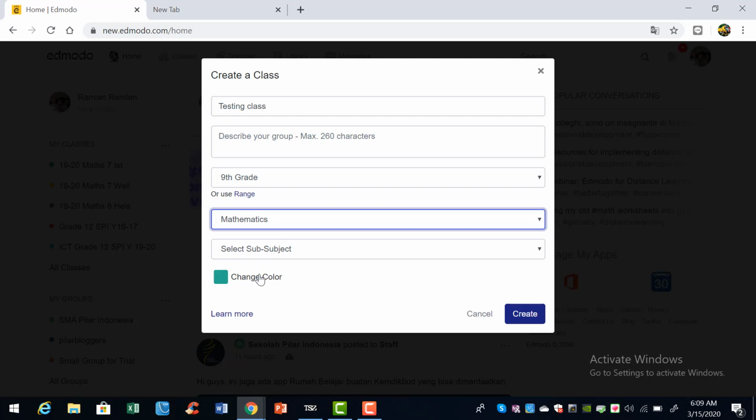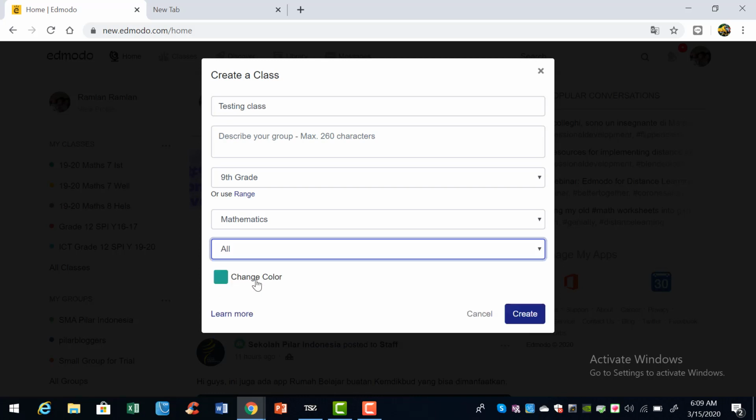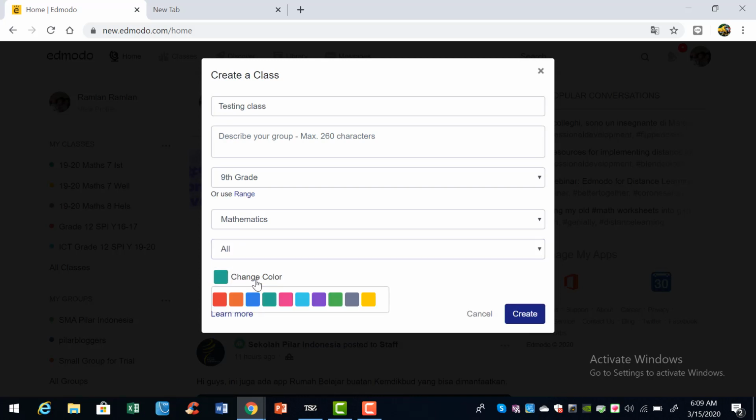And you can change the color. If you have a sub-subject, you can just click this. Because I'm going to put this for all mathematics, just all, and then change color. If you want to change the color, you have a couple of colors here, and then just create.